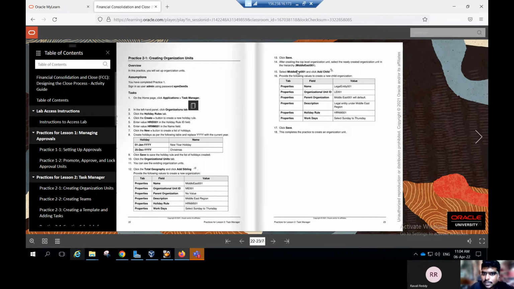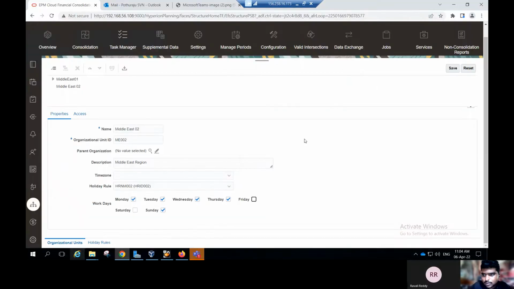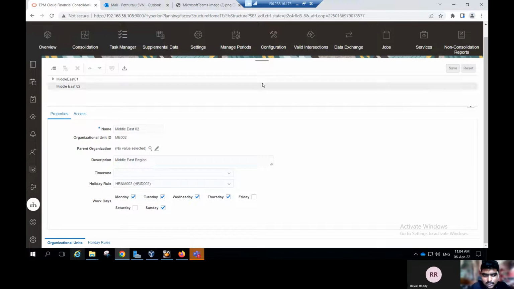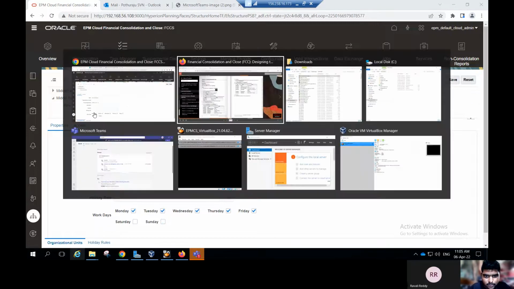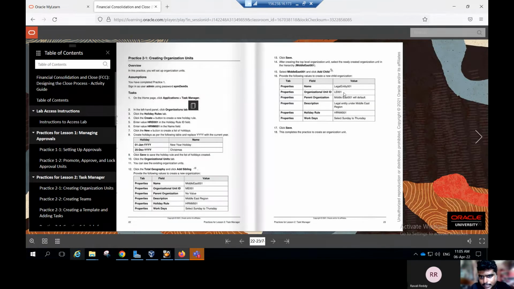After creating the top level organization unit, select the newly created organization unit hierarchy, select Middle East and click on add child. After providing the working days, click on save. Select Middle East, click on add child, and provide the name for a legal entity.